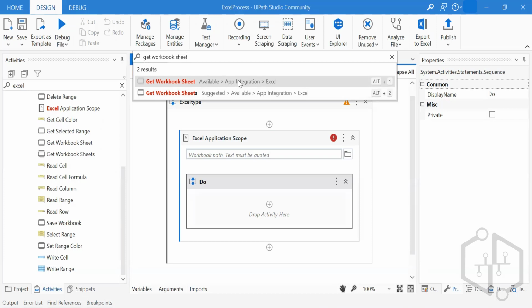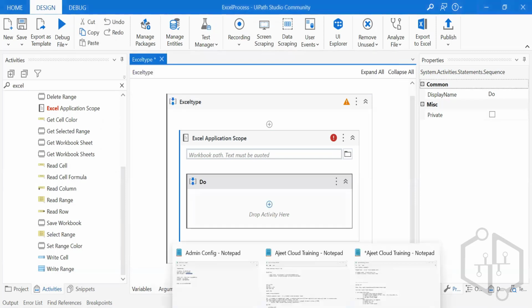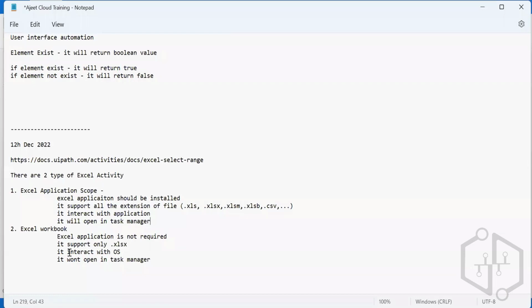So what I'm telling you is, don't think that all the activities will be available in both. Only the very basic activities, like read range, write range, get cell, set cell, you can see in the workbook category.